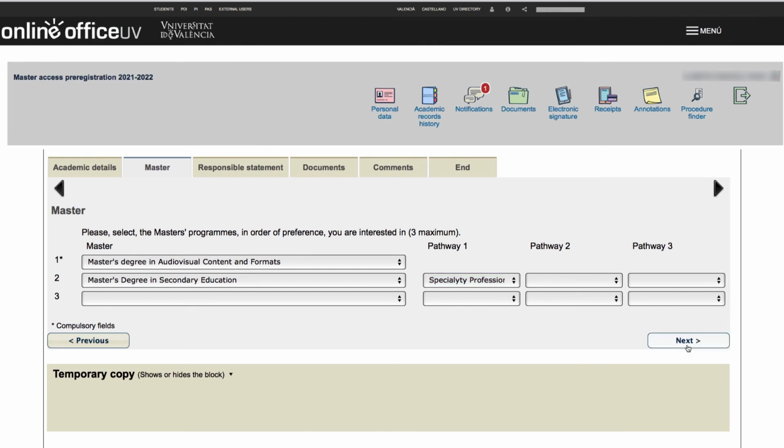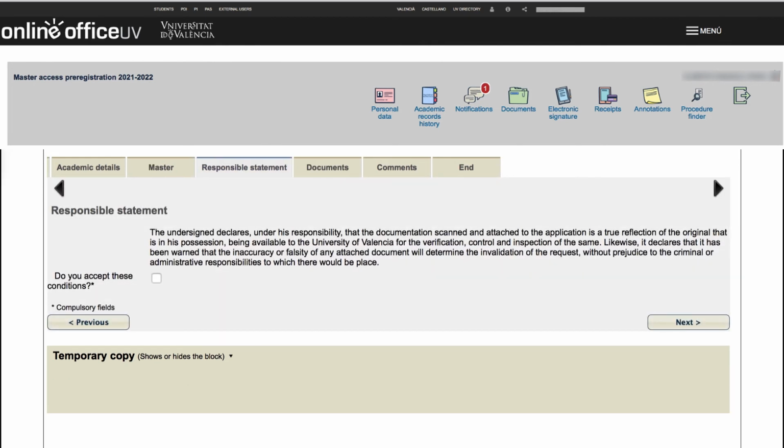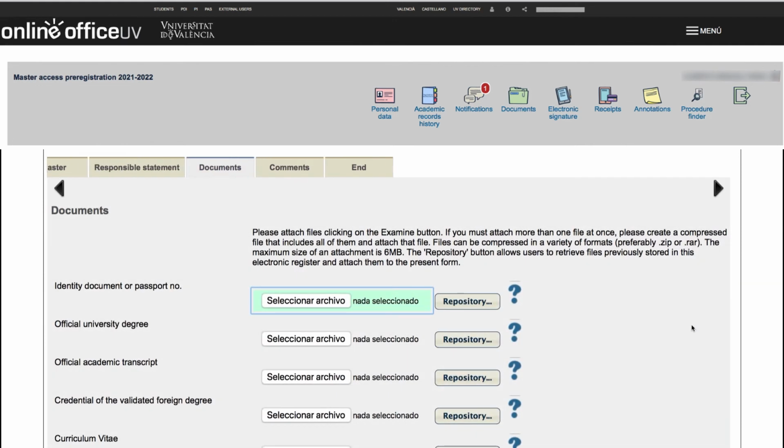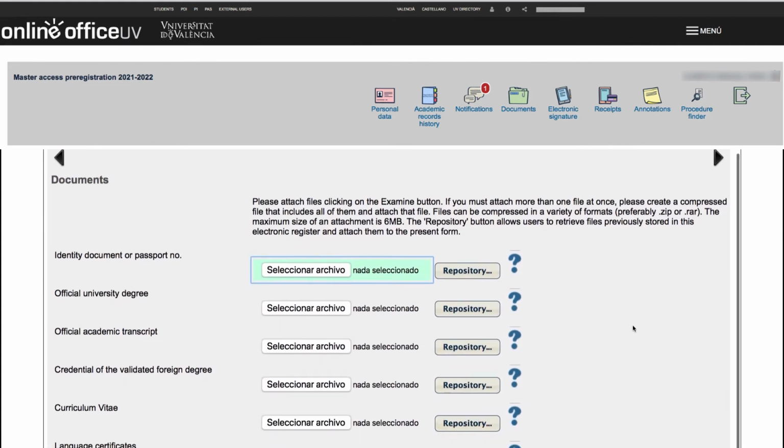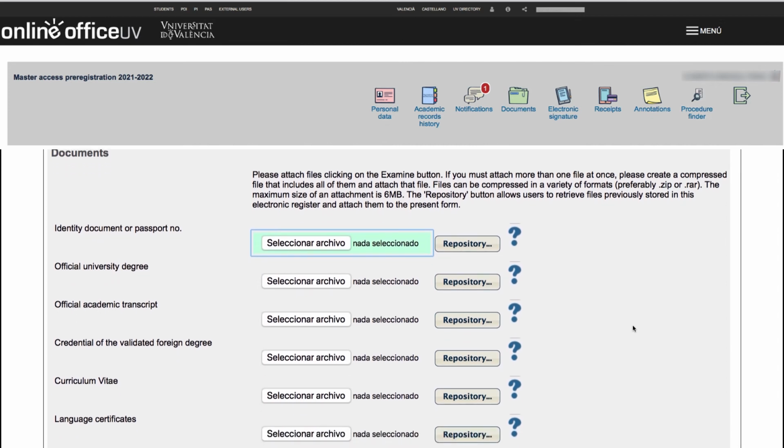Once selected, click on Next and we'll have to check the box to subscribe the Declaration of Responsibility. In the next section, we have to load the documents that we had previously prepared. Remember that they cannot exceed 6 MB, and if a single document is made up of several files, this will have to be merged using compressed folders or similar. Once loaded, we continue with the process.